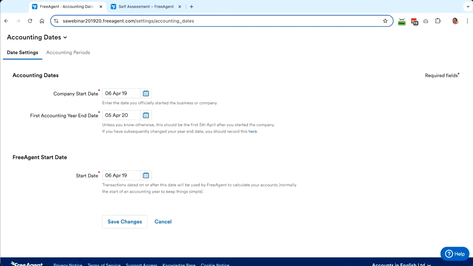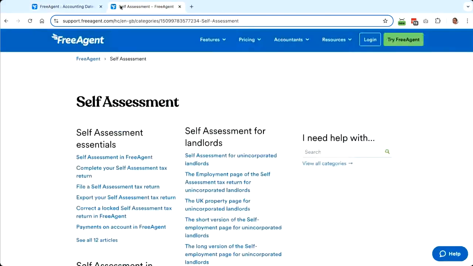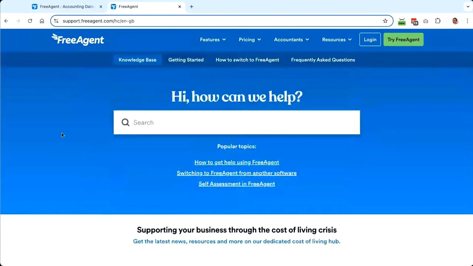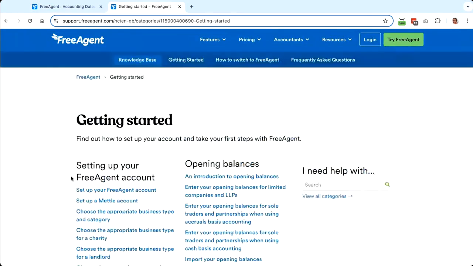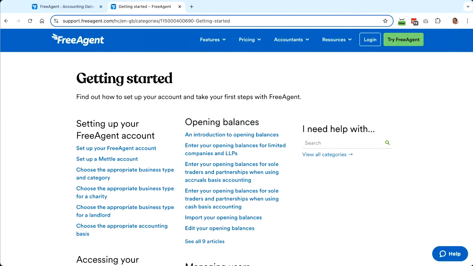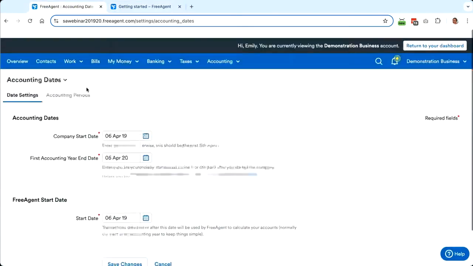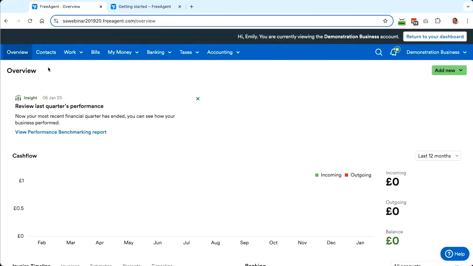Please do not be tempted to put in any data dated before the FreeAgent start date. If you've been trading for a while, this historical data needs to be entered as part of your opening balances. You can find guidance on this by going to our knowledge base. Under Getting Started, you'll see a section about opening balances. Do make sure that you choose the correct one for your business type and for which basis of accounting you're using, cash or accruals. Okay, let's get started by going back to the overview page.